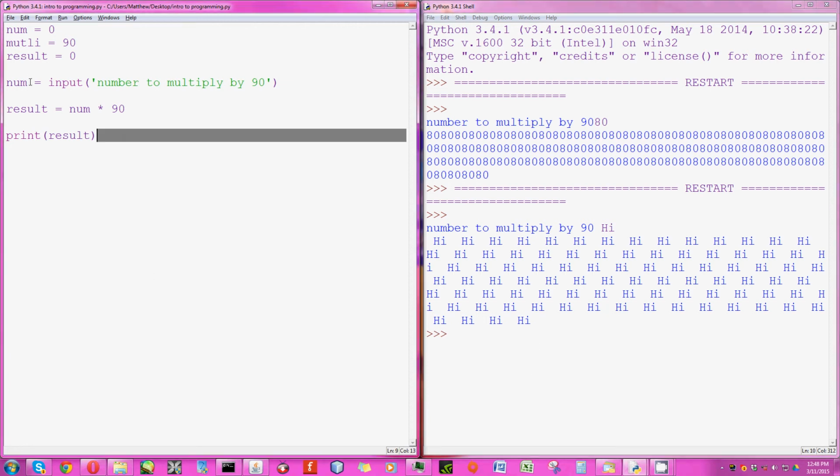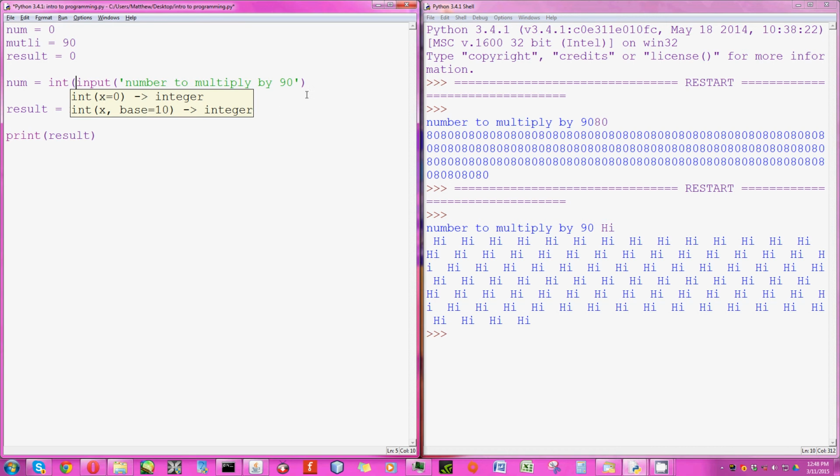So there's a little bit of dynamics in your programming. But what we want to do is we want to make this into an integer, or at least a float. So to do that, we put int there. There you go. Now remember to close your parentheses. Always remember to close your parentheses. Create a lot of problems.